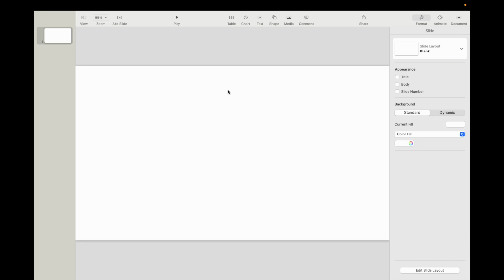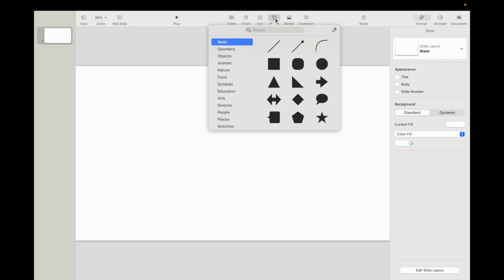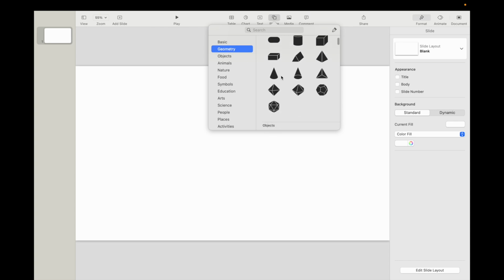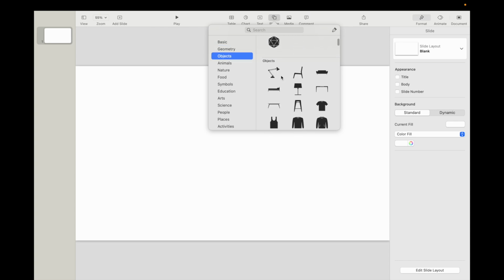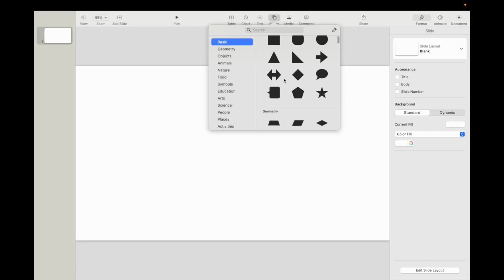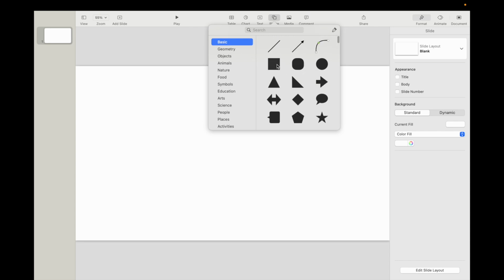So in this Keynote tutorial video, I am going to be showing you guys how to add squares to your presentation here on Keynote. So once Keynote's opened up, go to the top to where it says shapes and press on that. Make sure that basic is selected. You can also go to geometry as well if you're looking for maybe more of a 3D option or whatever. But I just go to the top and press on basic, and this square option right here is what you're looking for.